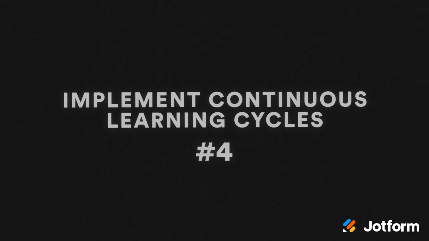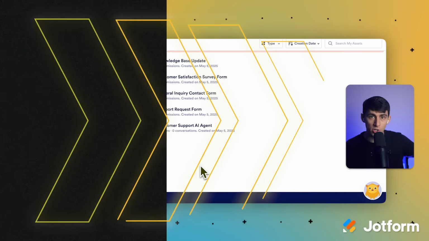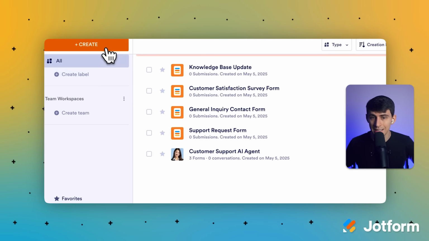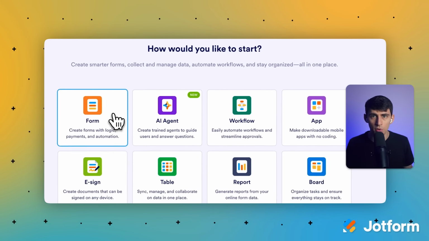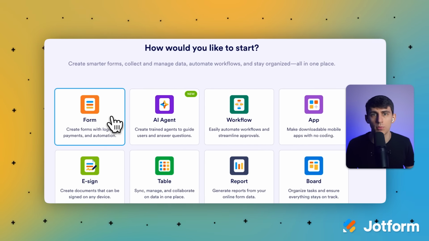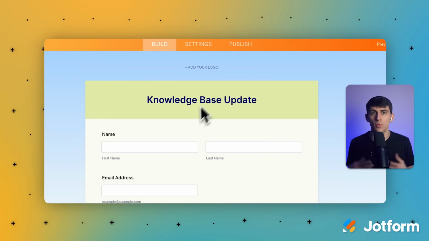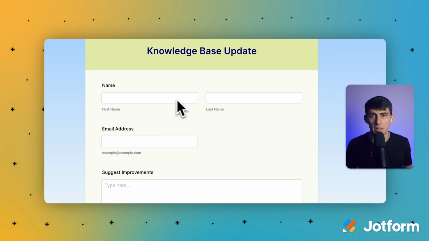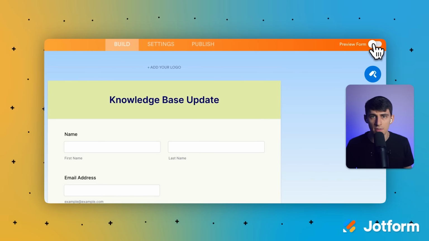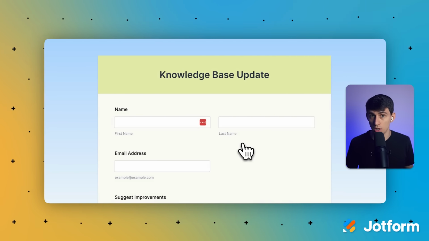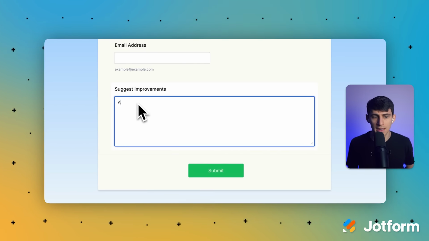Tip number 4, implement continuous learning cycles. So this is really important. Obviously with the links, they do auto refresh. However, with the other options, if you have a question that is going to have a different answer, it's not going to be a set and forget resource. I would create a feedback loop where you regularly review your AI's performance. You make a recurring task for those in the team managing this to update anything. You make a form using Jotform where you note if something was previously inside of the knowledge base.